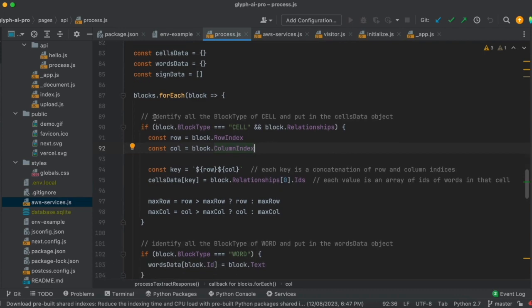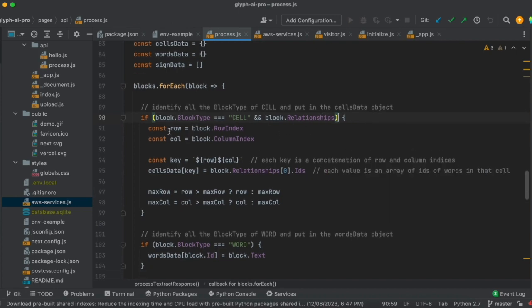So we will iterate through each block of blocks, and we'll see if there is any block type of cell, and we have to make sure that every block has some relationships. Then only will we first capture a row and column. For the first row, first column, it will be 1 1. We'll create a key, so the key will be 1 1.